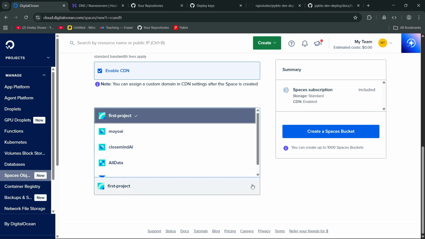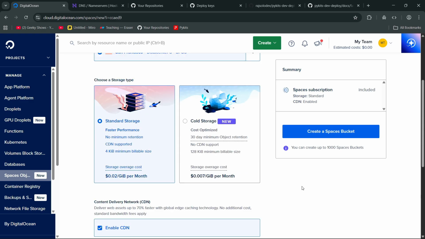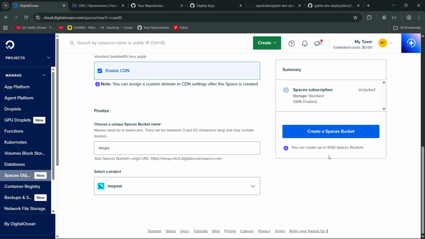Now make sure that you have selected your project, which is Moyo AI. Let's name it only Moyo, not AI. So the bucket name will be Moyo only. Click on this button, create a Spaces bucket. By the way, this is chargeable and it will charge you $5 per month for 1000 Spaces buckets, which means you can create more buckets at the same charge. To create a Spaces bucket, click on this button.